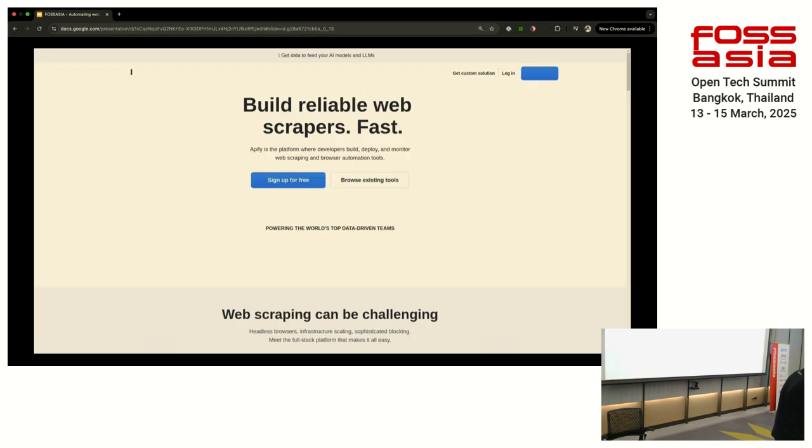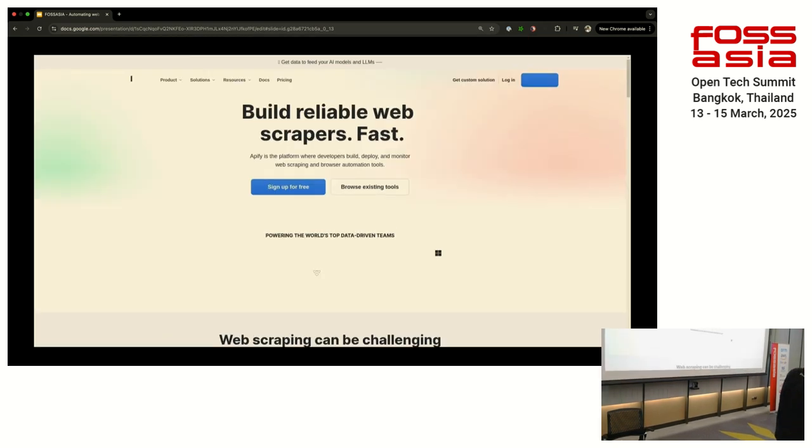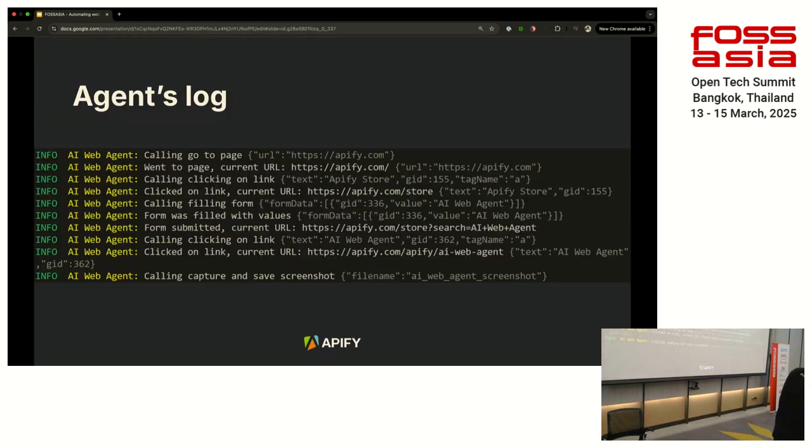And for the next example, yeah, we can also see the agent's log. You can see first the agent went to the target website, then clicked on the link of the Apify store. Then it started filling the form with the values that we gave it. And then it submitted the form, clicked on the link, and the last log was to capture and save the screenshot. So this was the first example.